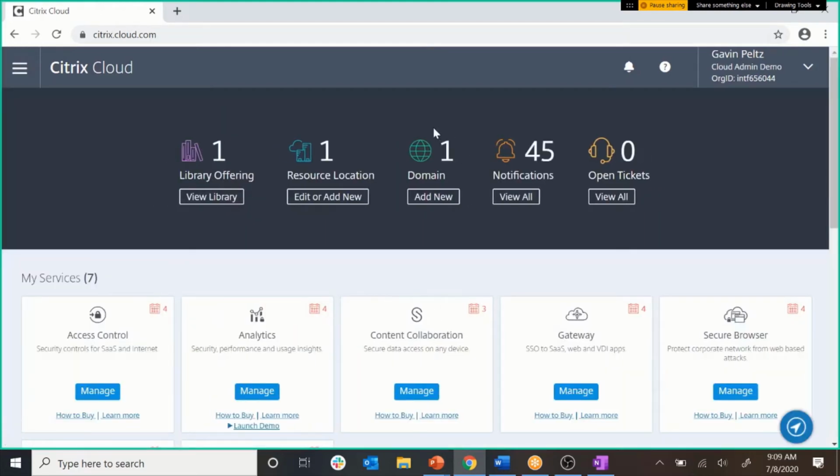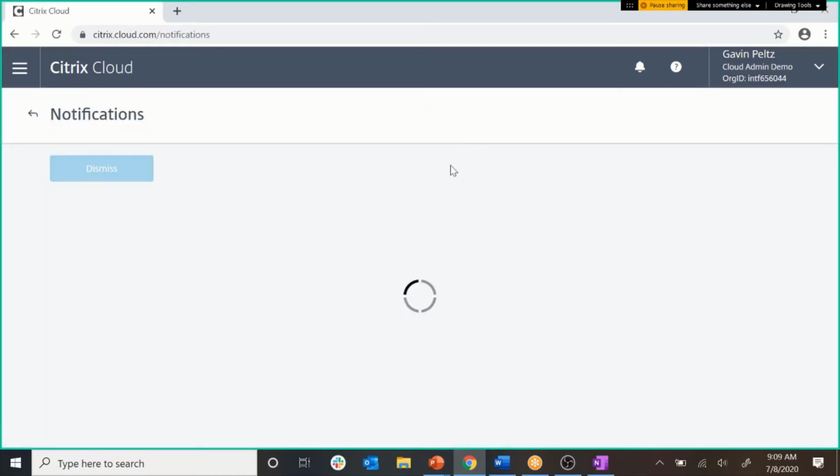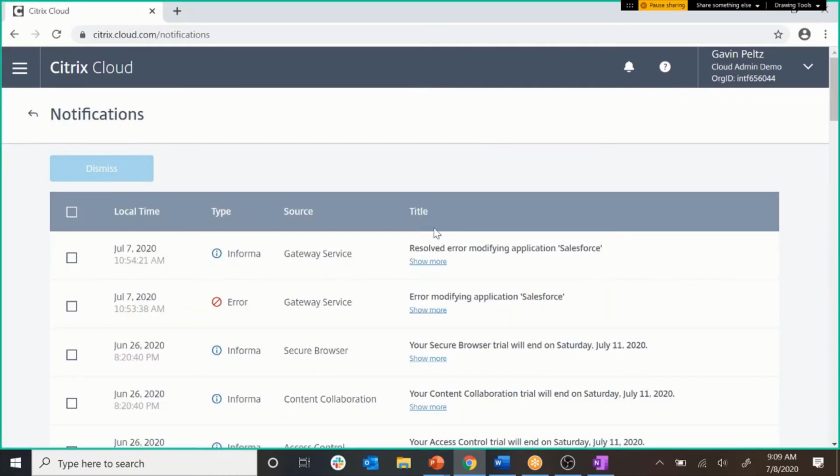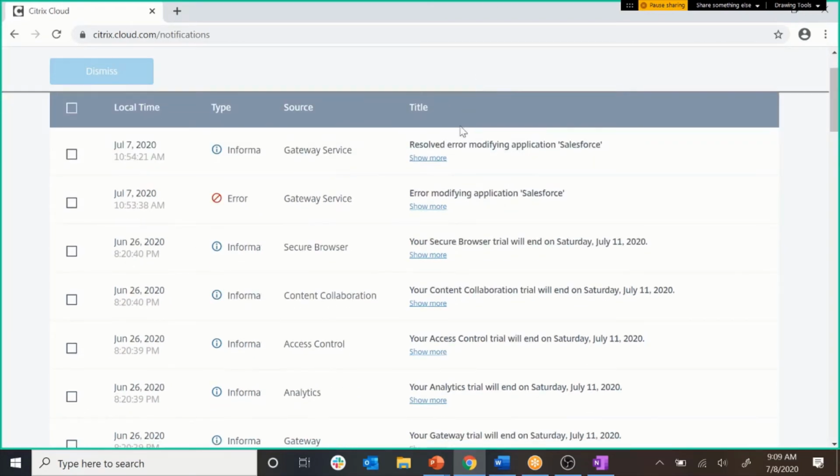Now back home, you can see we have domains, and as you can imagine, this is where all the domains are located. Then we have notifications. Typical notifications tell you the time of the notification, the type of the notification, where it came from, what the issue is. So, for example, this was on June 26th. It's an informational notification about secure browser, and it lets me know that my secure browser trial will end on the 11th.